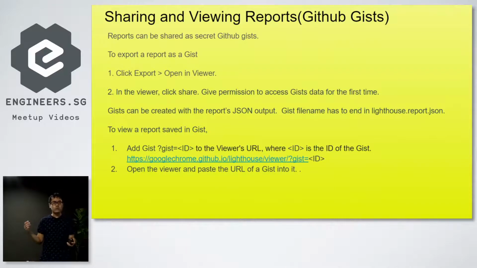So how do we view a report saved in a Gist? First, we add ?gist=ID to the Viewer's web URL, where ID is the ID of the Gist. After that, we open the Viewer, and then we paste the URL of the Gist into it.